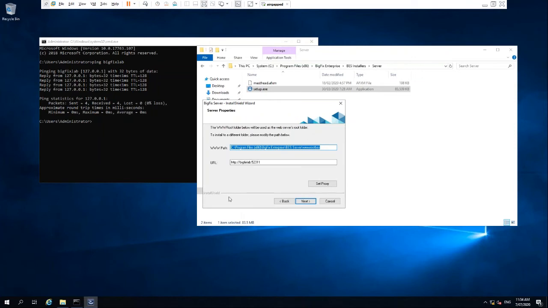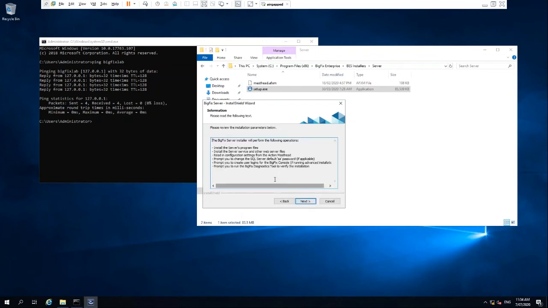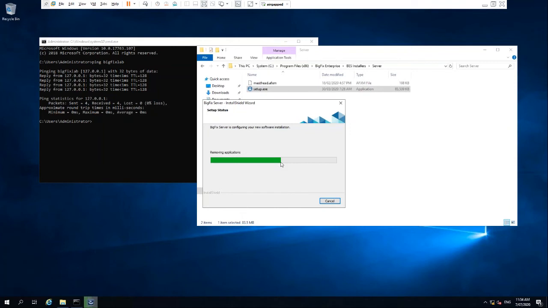We'll accept the default www path and URL, and the defaults also for web reports. We'll use local system for the moment for web reports. And that's it. We'll just wait for this to install. Then we'll create the database account, the database, and that's it. We're finished.